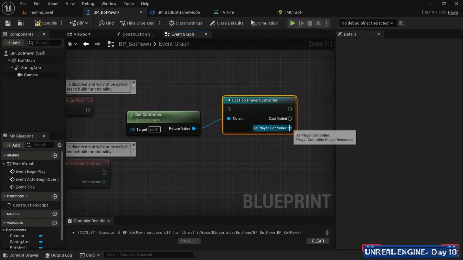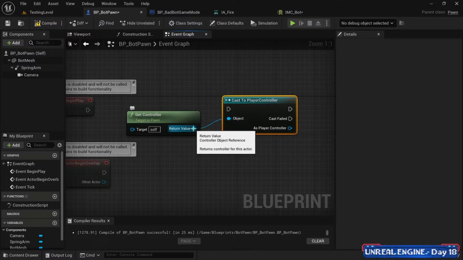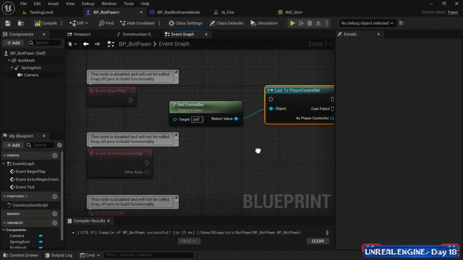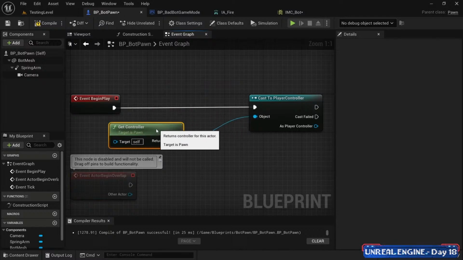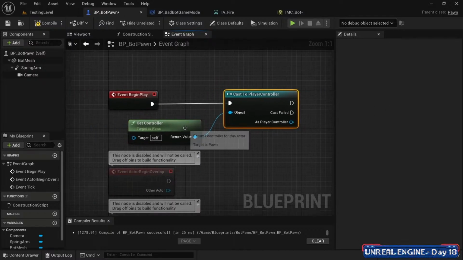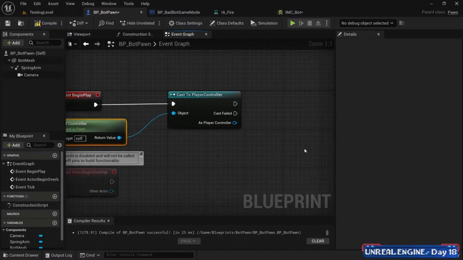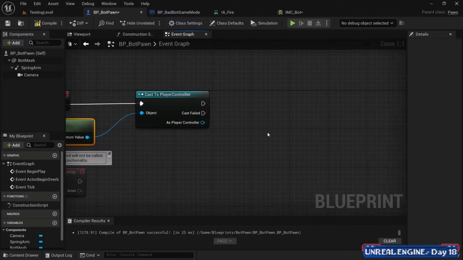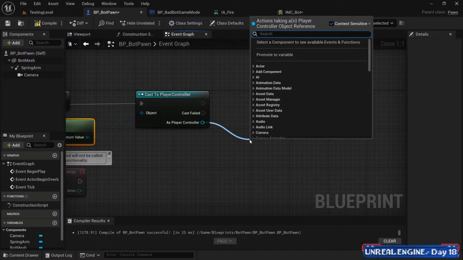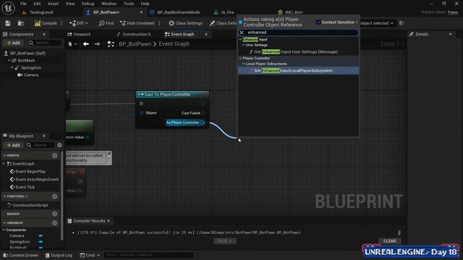And the return type here says player controller object reference. This is a child class of the controller. A player controller is a controller, right? We have that is-a relationship going on. So in Begin Play, we're going to access the controller that's possessing this particular pawn, cast it to player controller. And why did we need it in the form of a player controller? Well, that's because we need to access something called the Enhanced Input Local Player Subsystem.